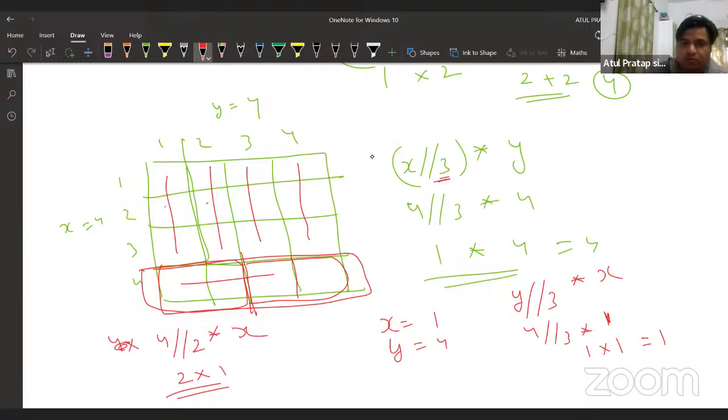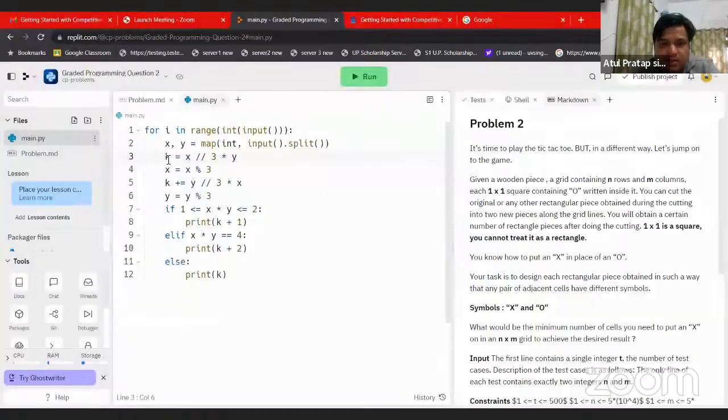So 1, 2, 3, 4: a 4-way change is required for all three 1 by 3 pieces, and 2 is required for the lower part. So 6 is the answer for this. And here we are getting this by logic. Initially we check the size: k equals x floor division by 3 into y. After that we reduce the size of x because we have already cut from x, and then we check from the y side.